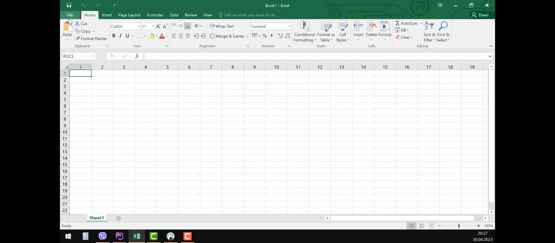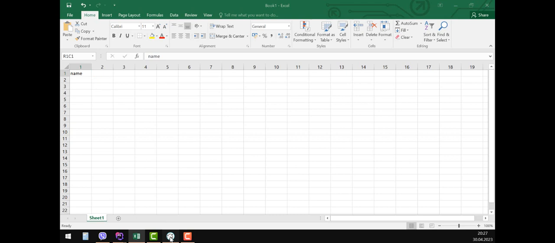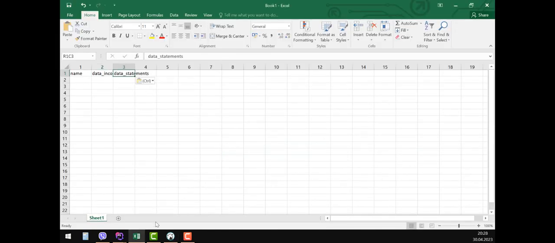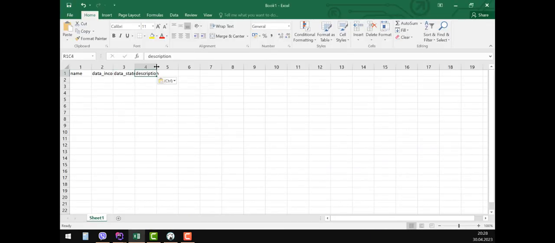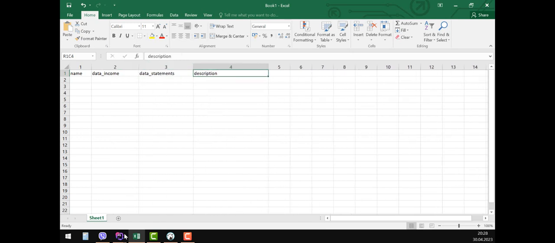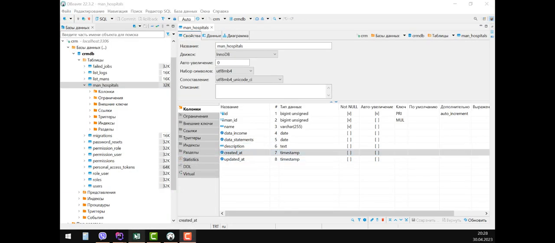Okay, in this file we must add columns with our database: name, date income, date, expiry statement, descriptions, and create add.